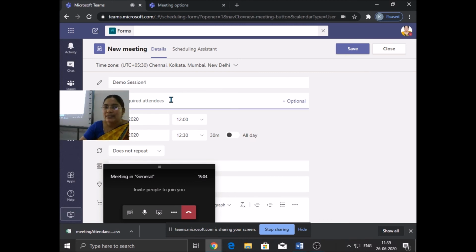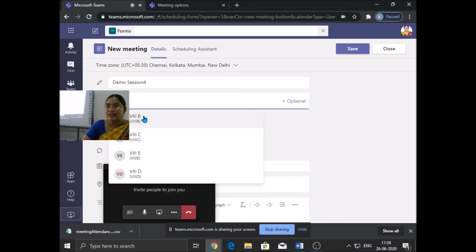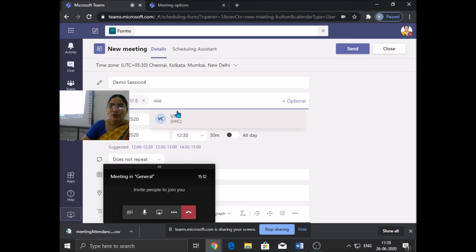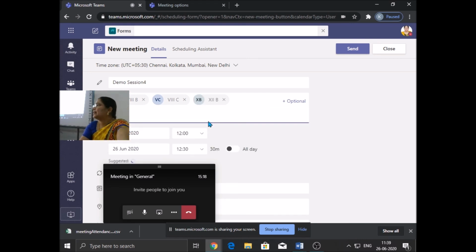Add required attendees. Whoever you want, like 8th B full class I want. Okay, 8th C full class I want. Okay, 12th C full class I want. Okay, got it. 12th B I want. So multiple classes are the attendees of my session at that time. So in their calendar also, automatically in their Meet also, this will be coming.